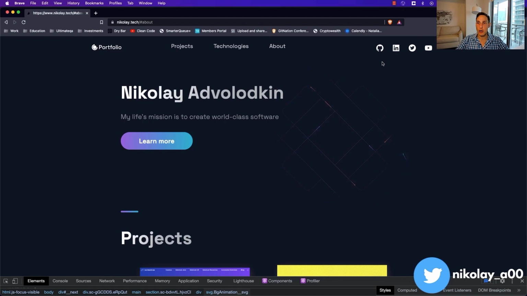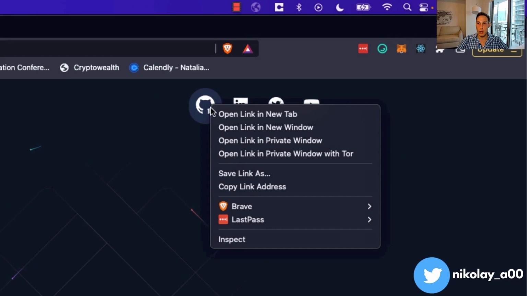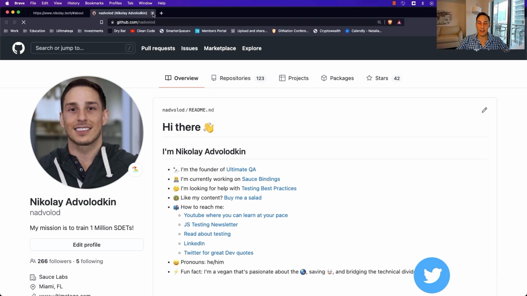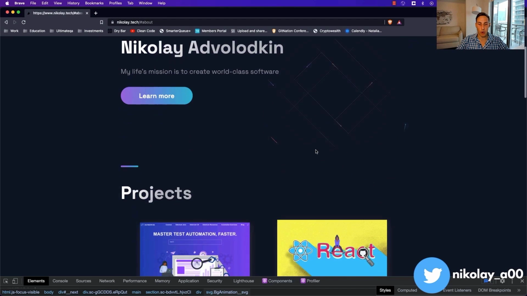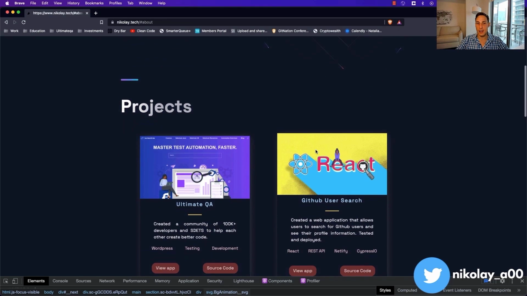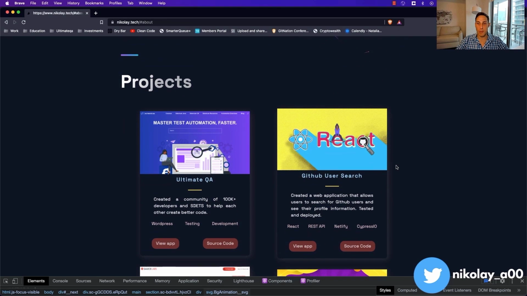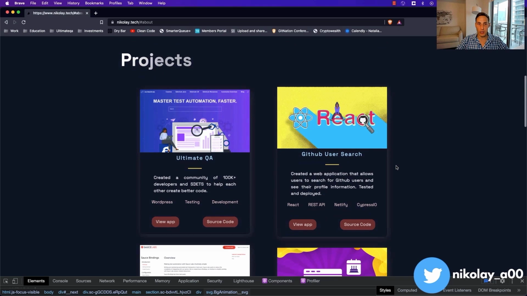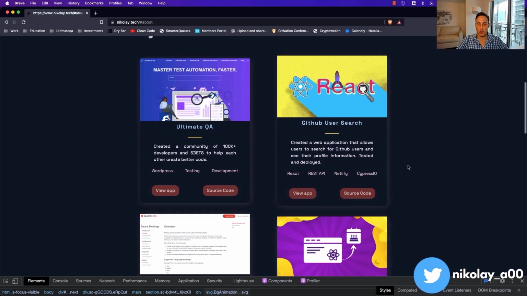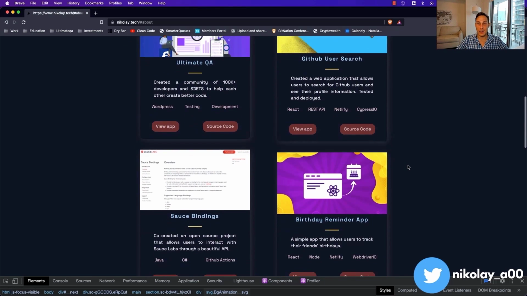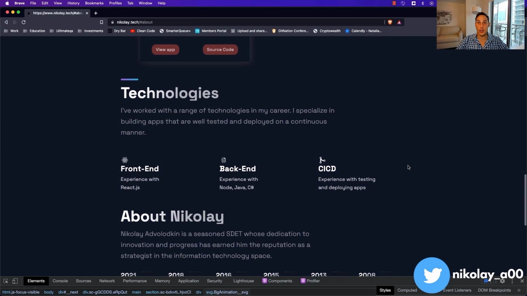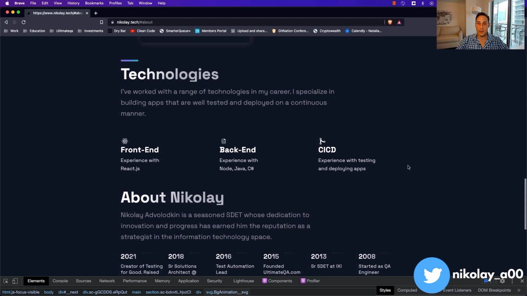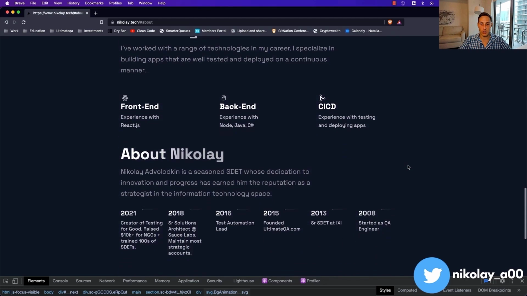Everything here is functional. These icons will take you to different resources that you want people to know about yourself. If you scroll down, you'll see a collection of all of the projects that you've done. You can put here your testing projects, your development projects, anything you've done with the community. At the very bottom, you'll see the technologies that you're familiar with and show that off to your potential employers.